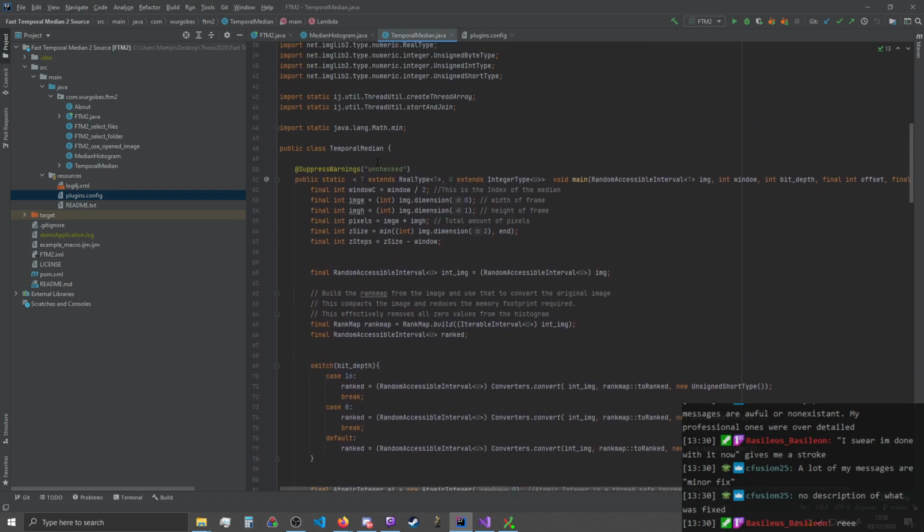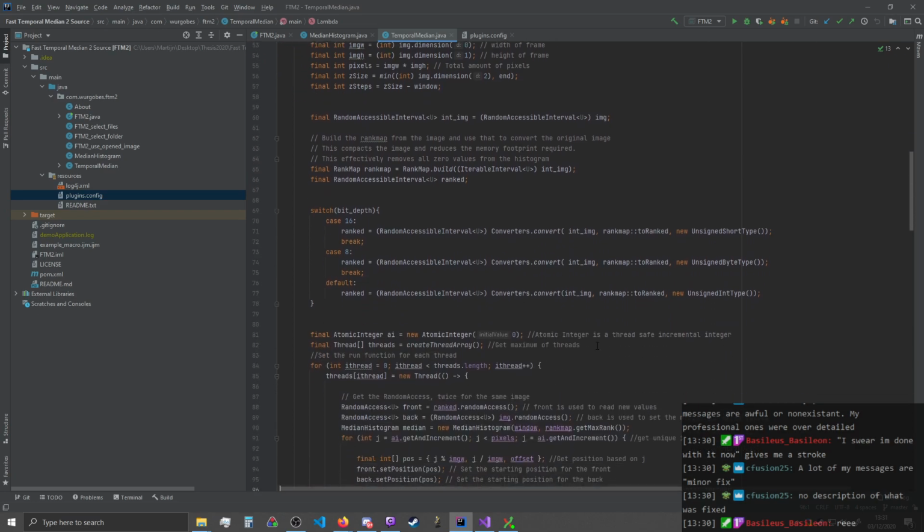The type systems in ImageJ are so awful. I had to do crap like this. Oh, just convert it to any of these.